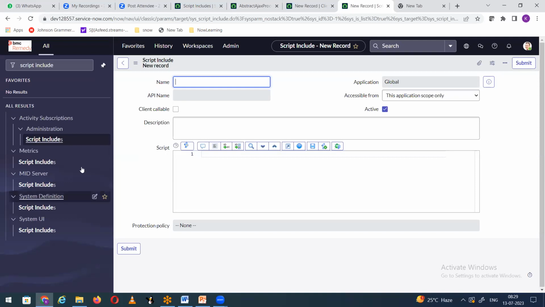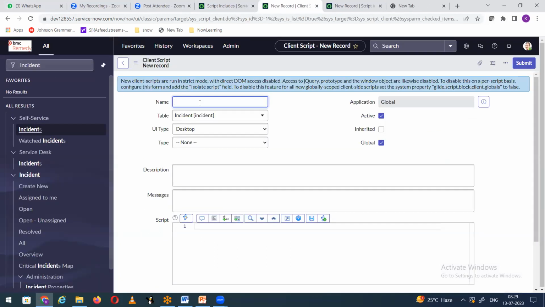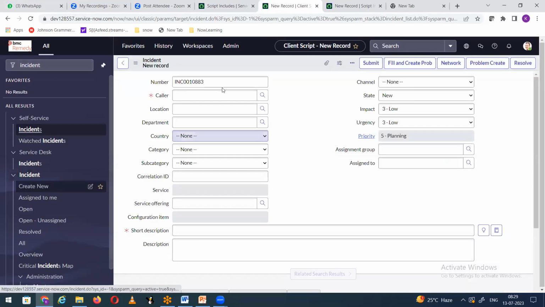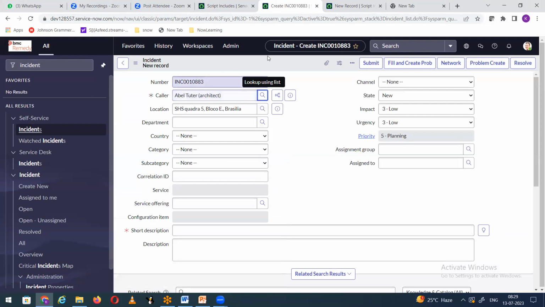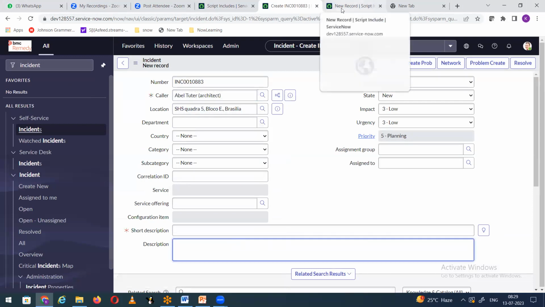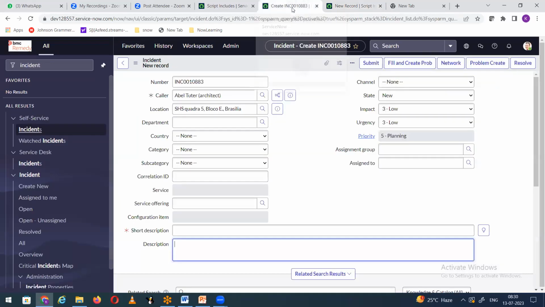Okay. So now you understand, we will come to our functionality, guys. What is our functionality now? On the incident form, if you select some caller, it should get the email of the caller and paste it in the description field. This is our requirement. For this, we have to write one client script and the script include.